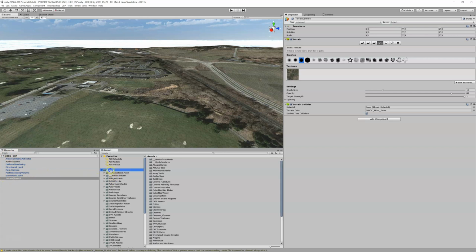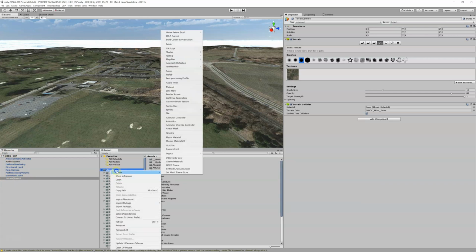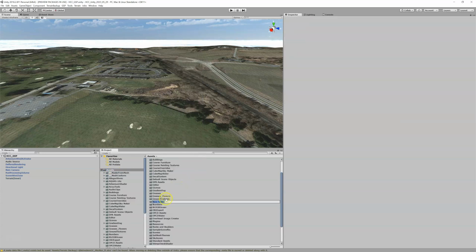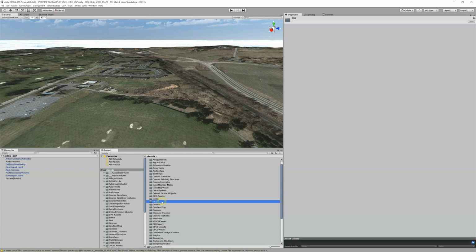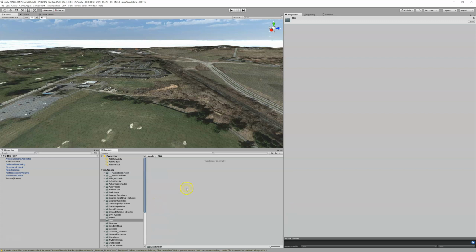So under assets, I'm going to right click here and I'm going to create a folder. And you can see right now, I'm going to rename this folder to FBX because this is where I'm going to store all my FBXs in my prop warehouse. So that's now there. And now I'm going to double click and go in, and you can see that my FBX folder highlighted over here is now empty.